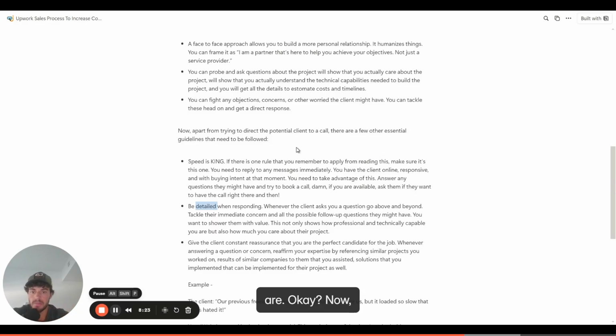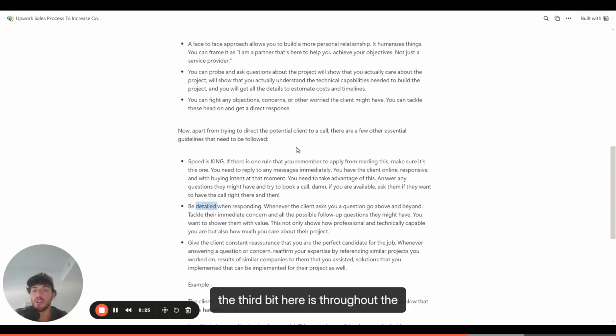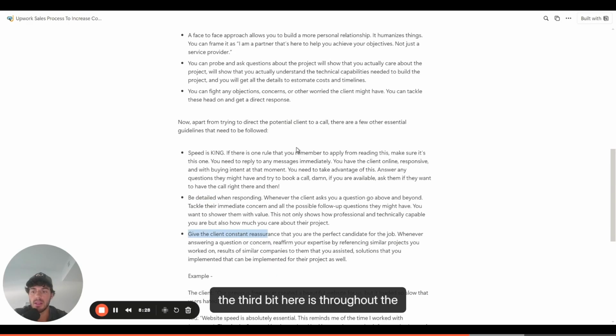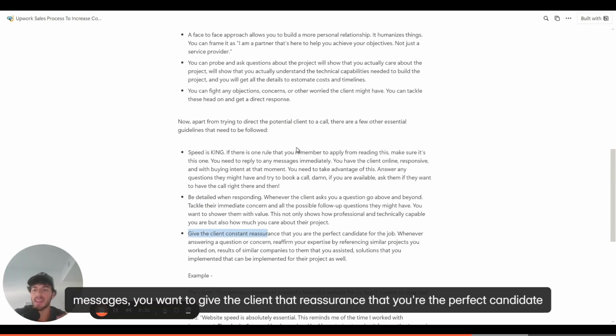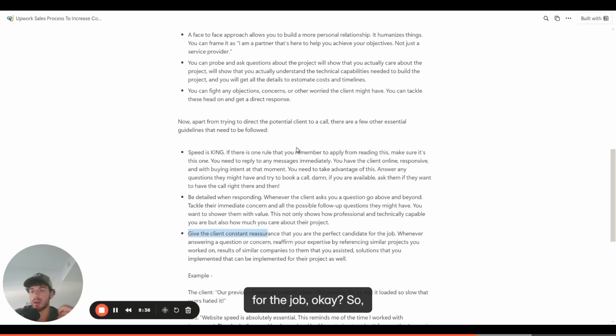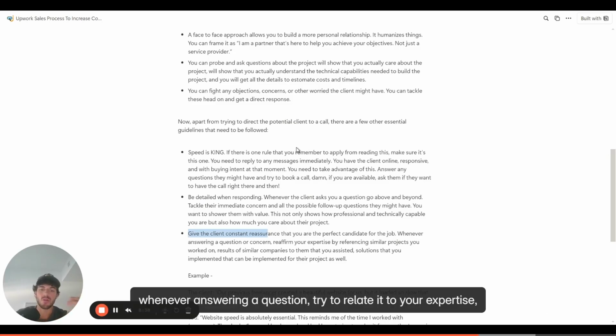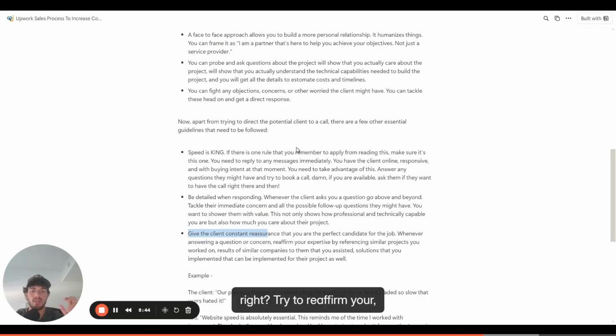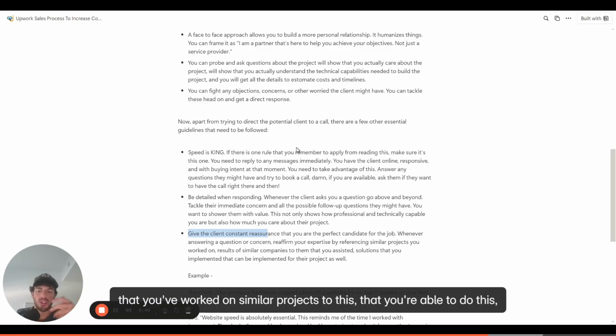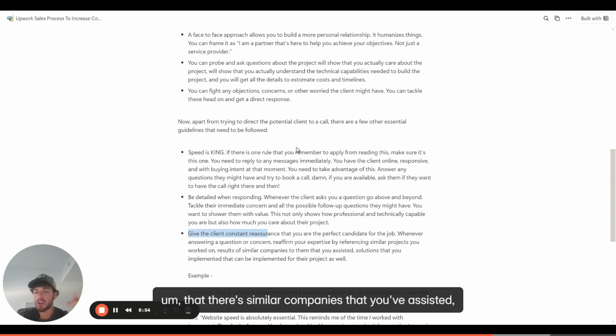Okay, now the third bit here is throughout the messages, you want to give the client that reassurance that you're the perfect candidate for the job. So whenever answering a question, try to relate it to your expertise, right? Try to reaffirm your technical ability, that you've worked on similar projects to this, that you're able to do this, that there's similar companies that you've assisted, other solutions that are very similar to what they want, and that you can implement it as well.